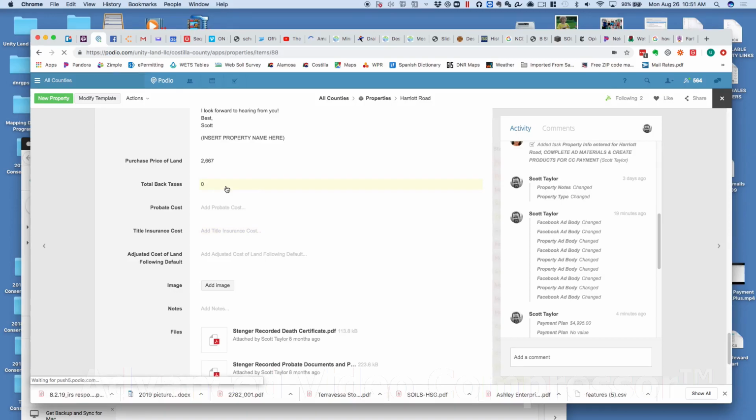We often will have total back taxes. That's in the due diligence app as well. Of course, we always have purchase price of land. Adjusted costs, this is if we are reselling the property. So you never complete this the first time you complete the item for the property. This is always something that we come back to after the property was defaulted and we took it back.